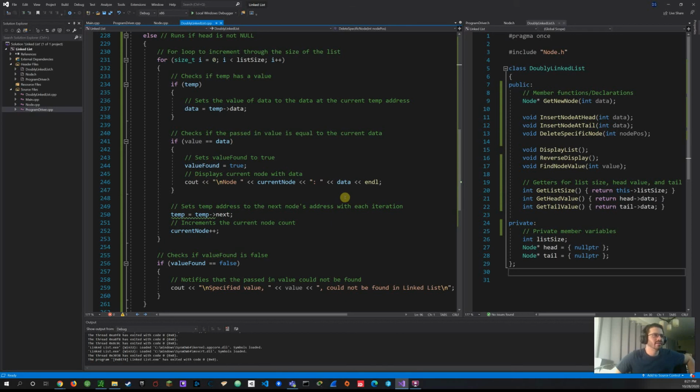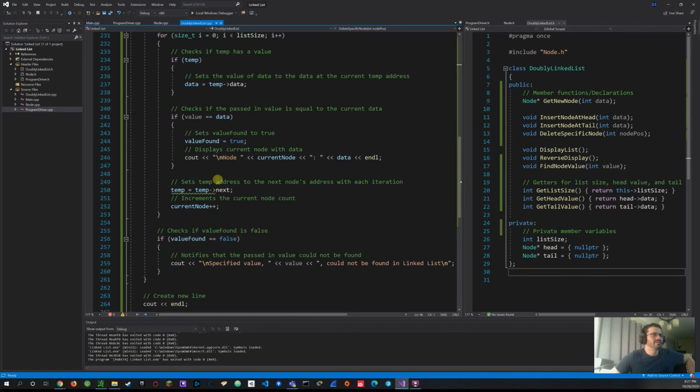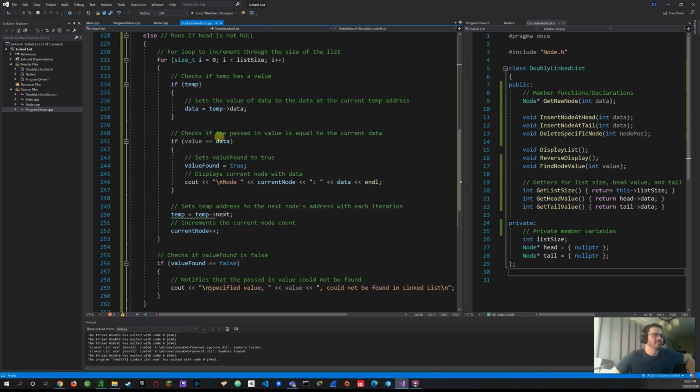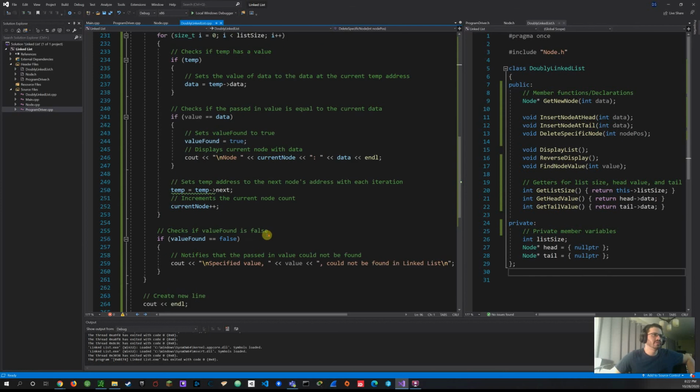And I didn't show it, but I'll run the program again at the end. If you have multiple values that are the same, it will display each one of them. So I'll demonstrate that here in a minute. All right, after that runs, temp equals temp.next, so it'll go to the next node value, and our current node count will increment. Or if the passed-in value doesn't equal any of the data, then this value found will never be set to true, and so it will still remain false.